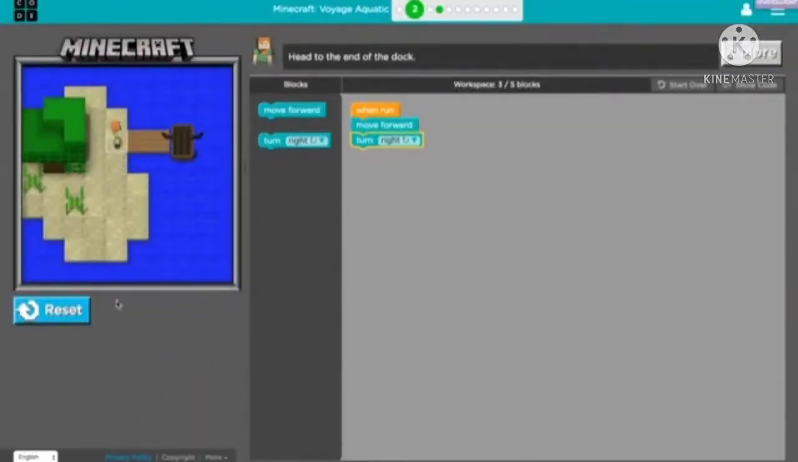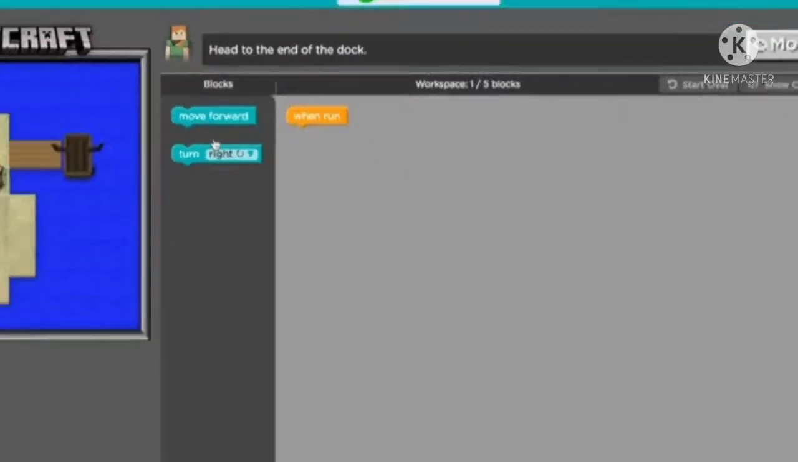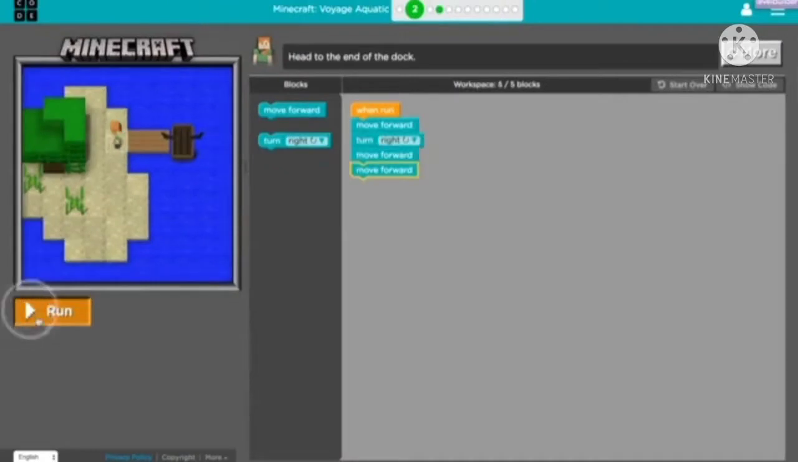commands. You might have to try a few times to get it right, and some of the puzzles have more than one solution, so experiment to see what works. If you want to try again, click the reset button to go back where you started. If you need to delete a command, just drag the block from your workspace back into the toolbox. Remember, click run to see what your code looks like in action.